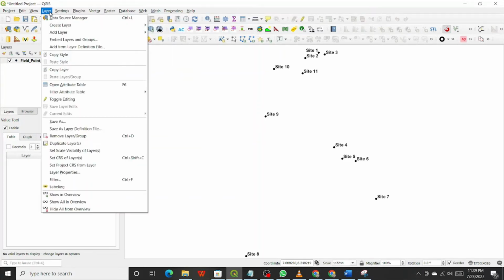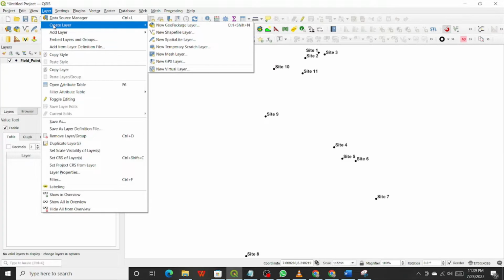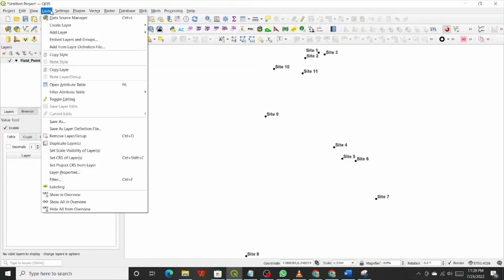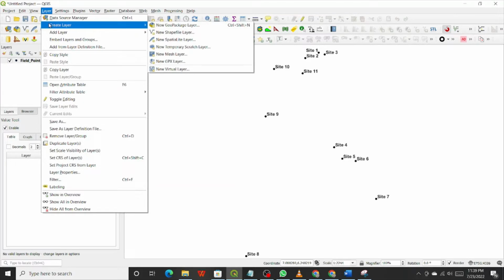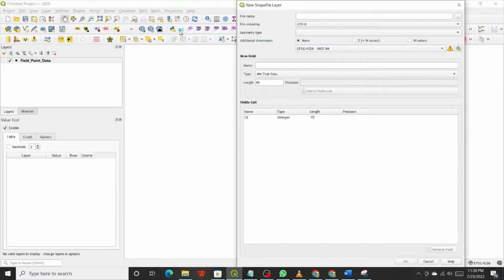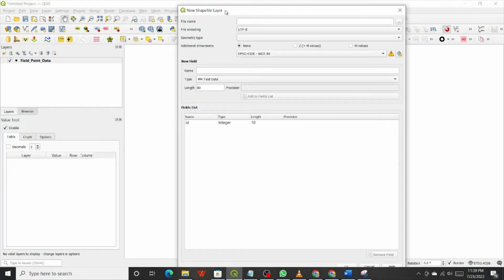Go to layer. Then you have create layer. Under the context menu, select create layer. There are other options in front of create layer. You move your cursor down to those options: new shapefile layer. You want to create a geo package. You want to create a shapefile. So you click on new shapefile layer. Click on that. It gives you this pop-up menu.